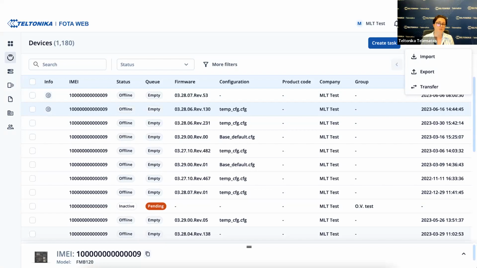Similar to filters, there is a drop-down menu where you can find actions, for example, transfer, when you want to transfer devices to companies outside your hierarchy, and so on and so forth.